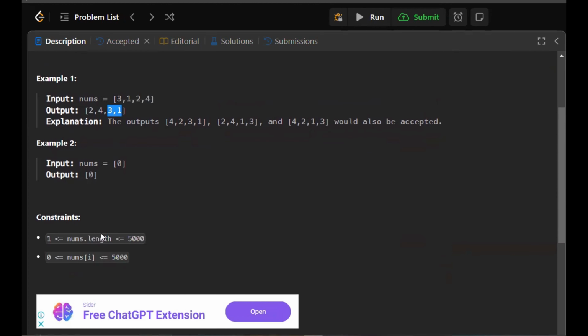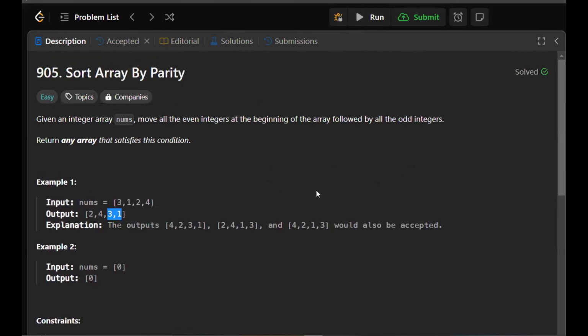Now the constraints are the array length can be in between 1 to 5000 and each of the array elements can be in between 0 to 5000. I hope you understood the constraints as well as the problem statement. Now let's move on to the algorithm.